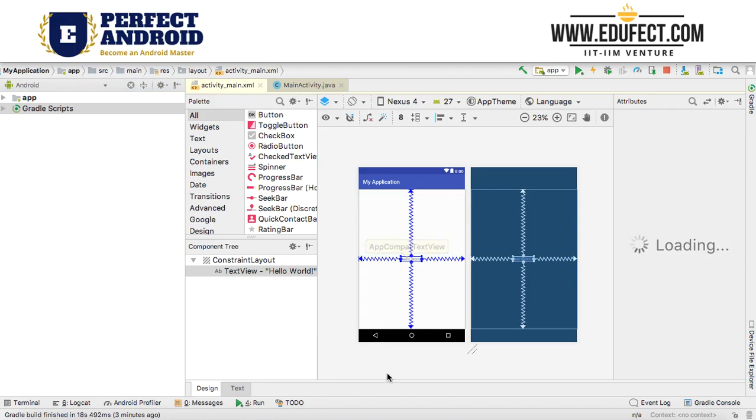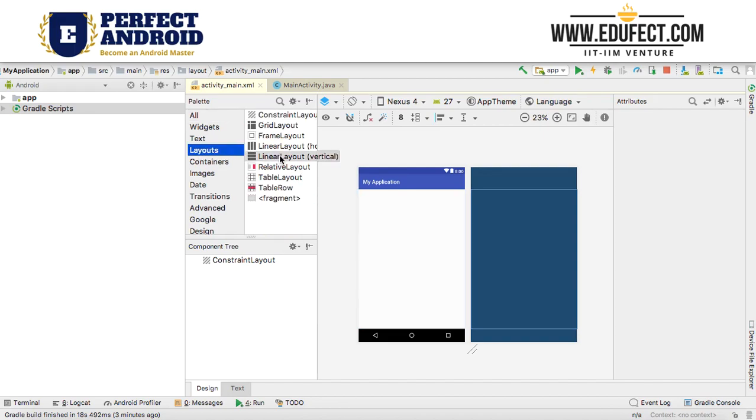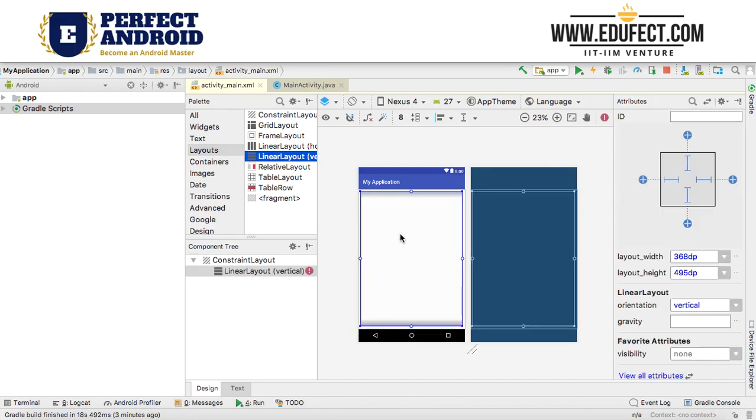First thing I'm going to do is delete this hello world. So I have deleted the hello world. Now I have an empty screen here on my design, and I will go to layouts and choose linear layout vertical and put it on the screen, and it will fill the whole screen as you can see. Then I will go to text and take a text view and add it here.